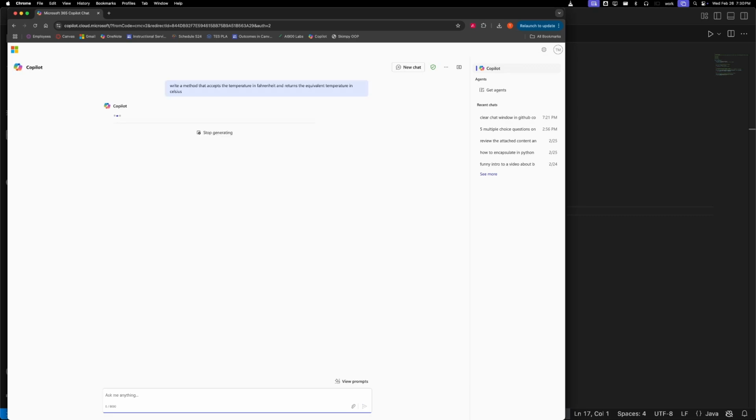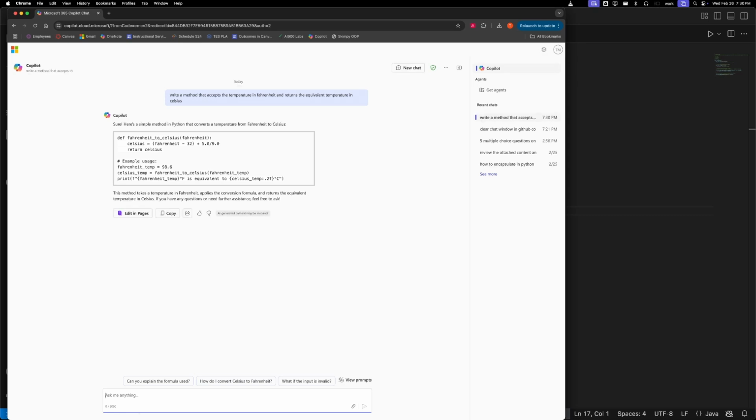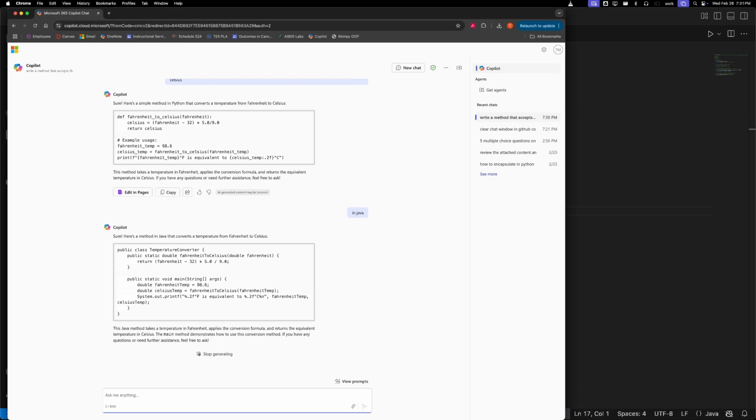In this case, it's given me a Python program. So I have to refine my prompt by telling it I need one in Java. And now it's given me a Java program that does the same thing. One of the cool little applications of generative AI for beginners is that you could give it a chunk of code you wrote in one language and ask for a translation to a new language you're trying to learn.